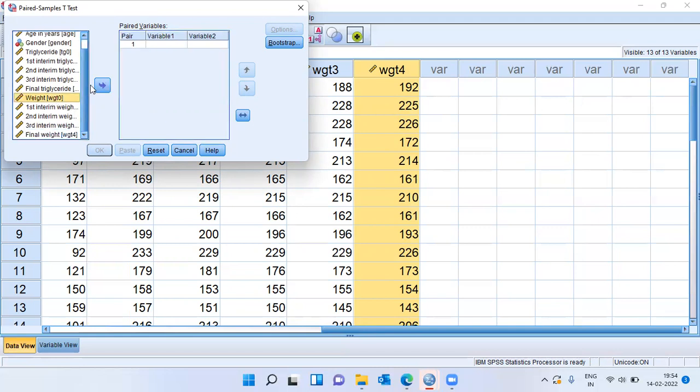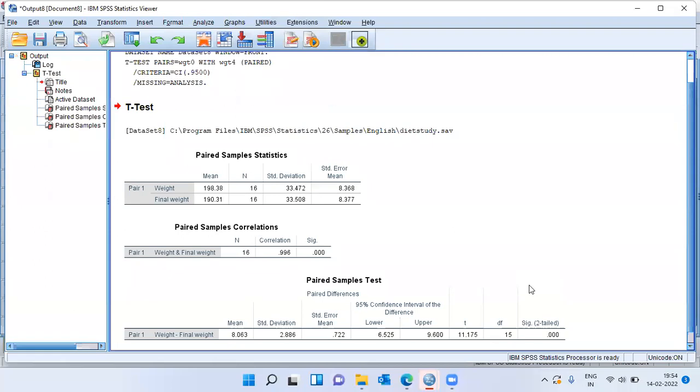Let me take the initial weight and the final weight. I will choose these two variables. This is the initial weight of the patients. This is the final weight of the patients after taking the drug. I will choose the option OK. SPSS produces the output in the output window. You see three important tables here.